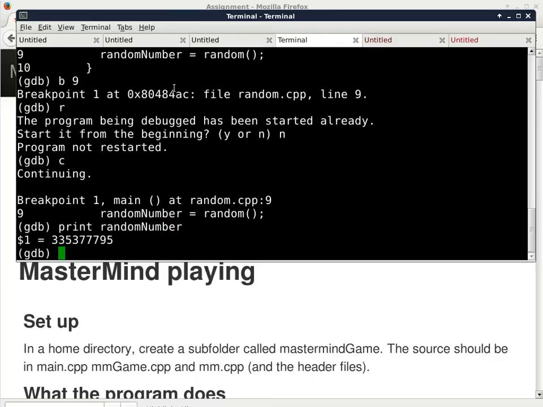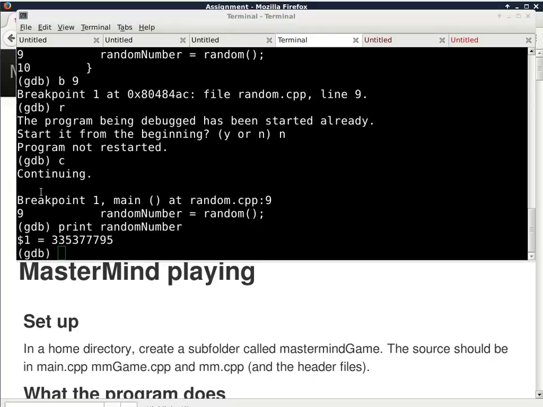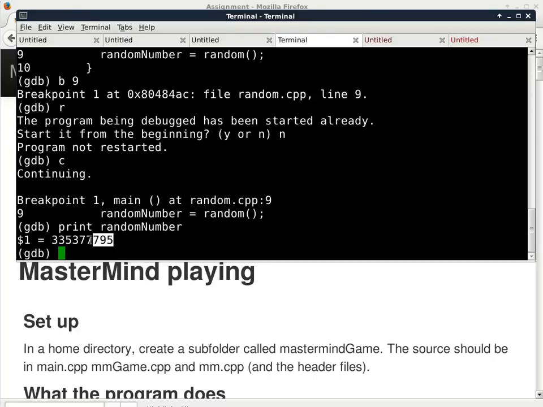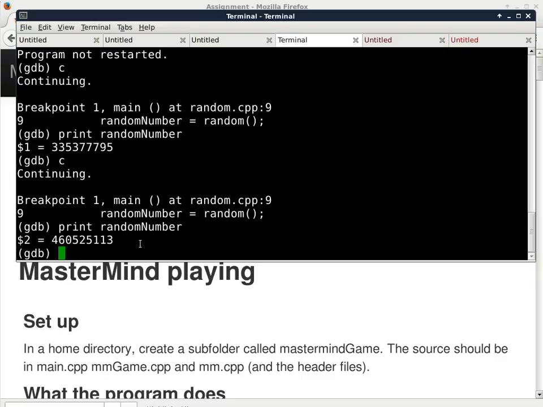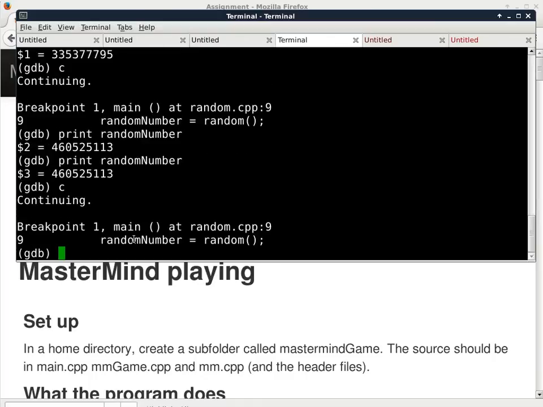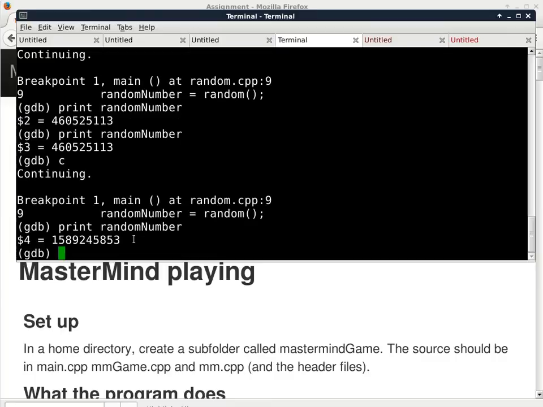Is it more than 2 billion? If you count the number of zeros, 3, 6, 9, this one does not. So if we run it again and print random number again, how about this one? I think this one is still not more than 2 billion. Continue, print. Okay, this one is 1.5 billion, I think. 1, 2, 3, this is 1.5-ish billion.